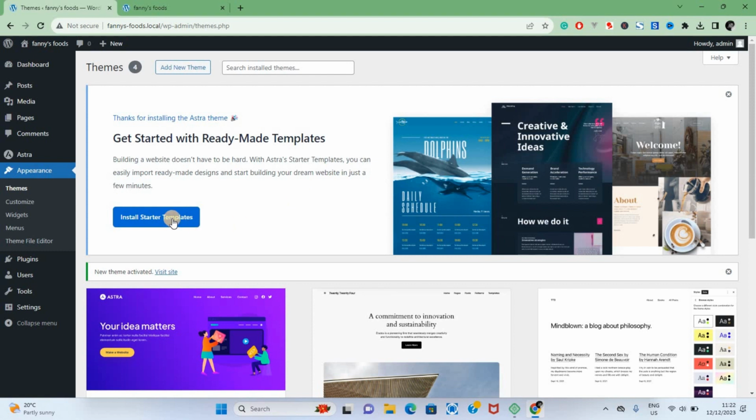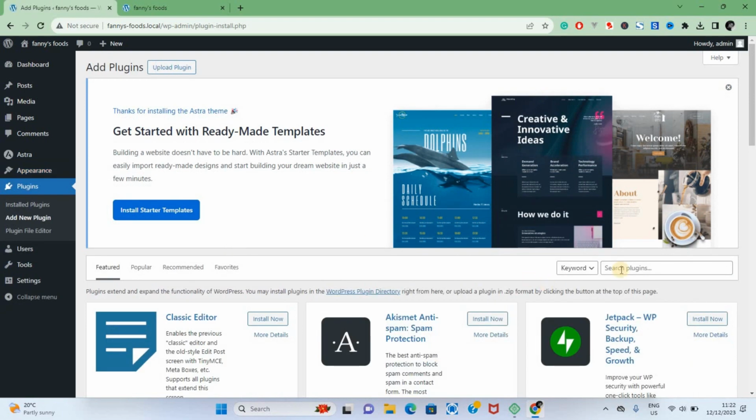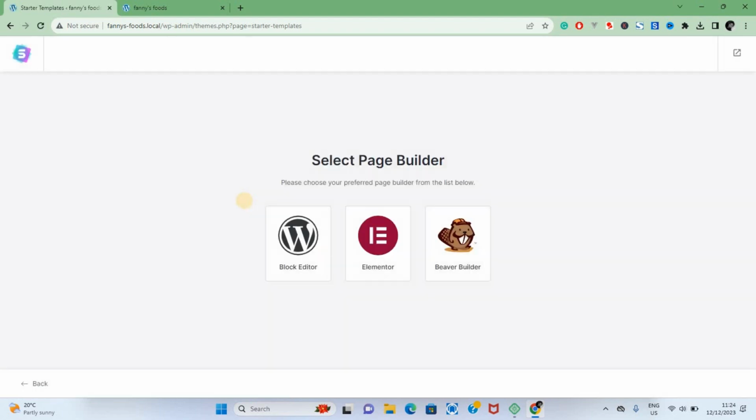So we are going to install starter templates. It's also a plugin. If you don't see this option here, you simply go down to plugins and then click on add new plugin, and then you can search for starter templates, which is right here. So you can install it from here in case you don't see this option. So now we are going to follow this option. Click on install. You can see it's also installing here. Thereafter, it will redirect you to starter templates setup.